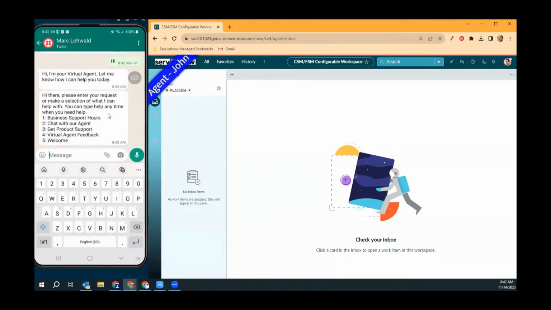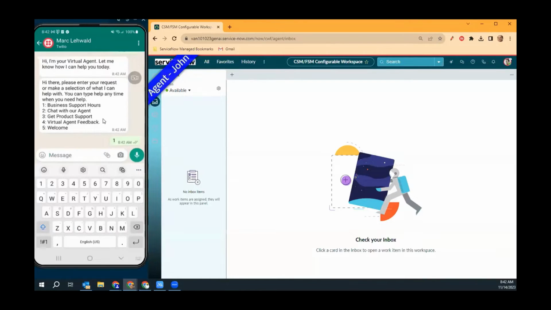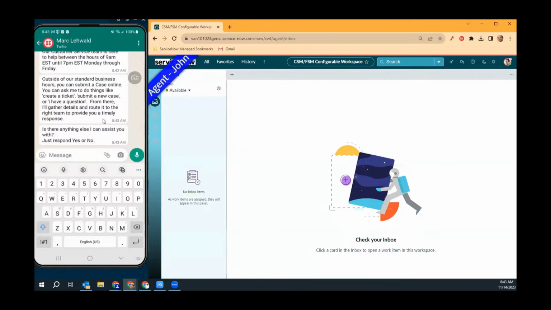And you can see that we've got a variety of different options in here. During the configuration stage is where you can set what these values are. So earlier today, I added in the business support hours. This is a virtual agent communication. So in this case here, as a WhatsApp user, I would just click on 1 to check what the business support hours are. And this is all coming from the virtual agent. Is there anything else I can assist you with?